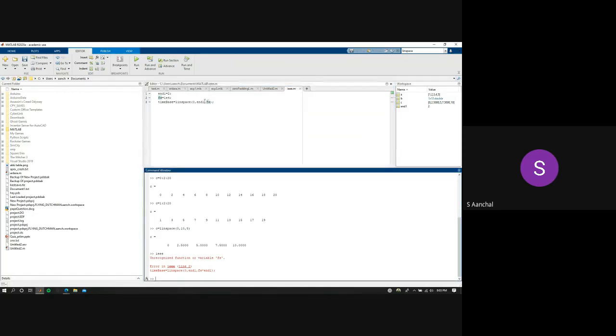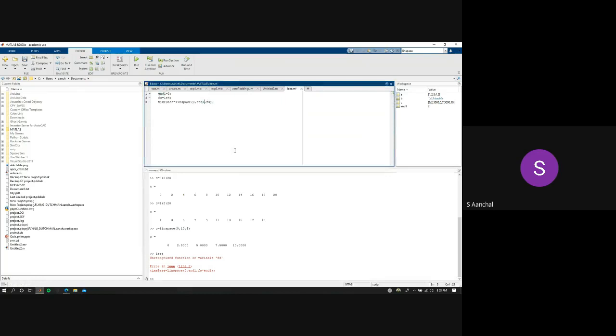Or in more normal terms, if I give it say 10, and if I give fs as say 1000, what this line does is it is going to create an array starting from 0 and ending at 10, and it is going to have 1000 elements in between. Now there's a problem in this.